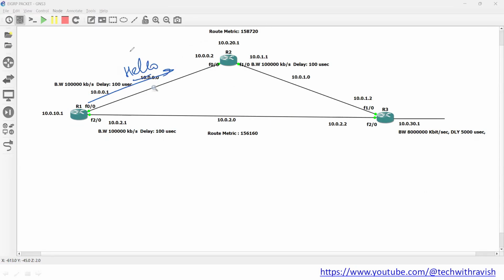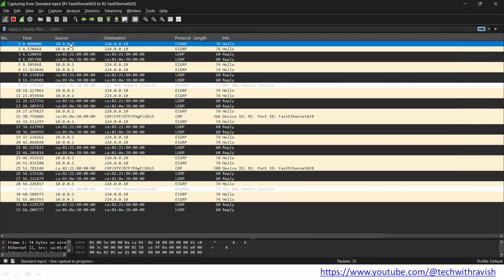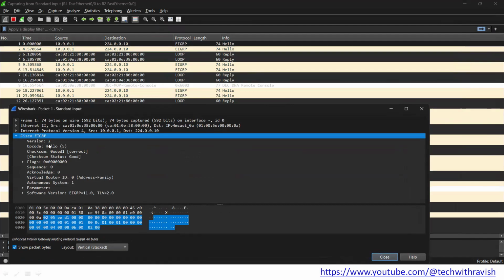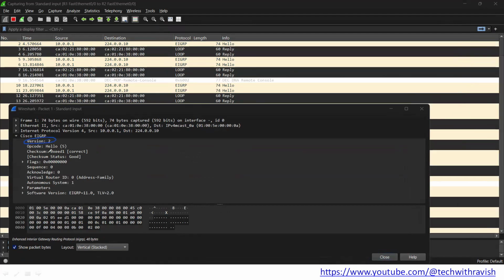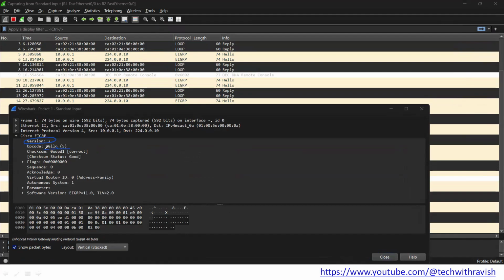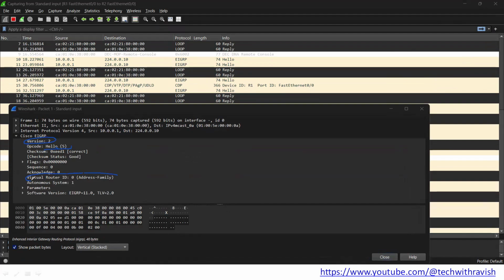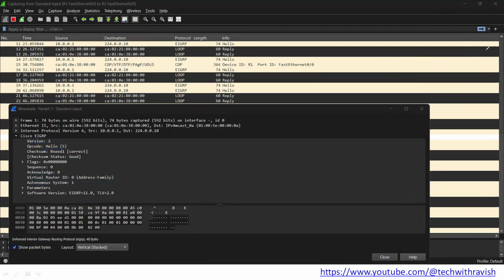Let's talk about the hello packet forwarded by R1 to R2. What is it doing? Okay. Let me go to Wireshark again and study this packet. I will double click here and you can see all the details. This packet is version 2 of EIGRP with opcode 5. The virtual router ID is 0, and the autonomous system number is 1, as we configured.